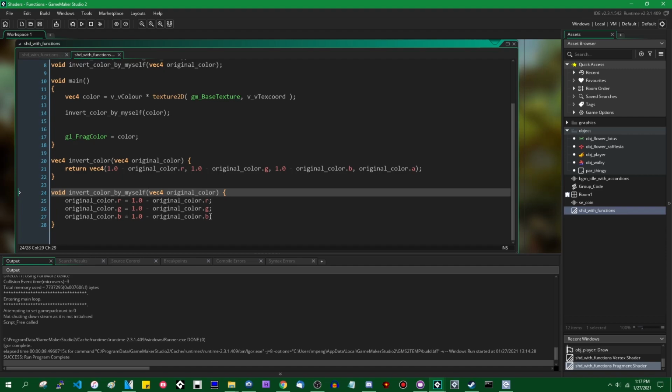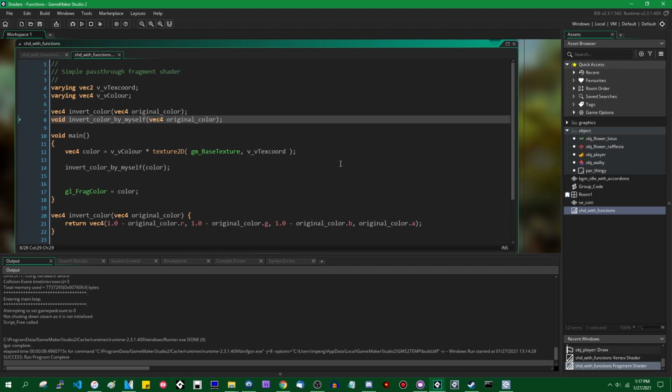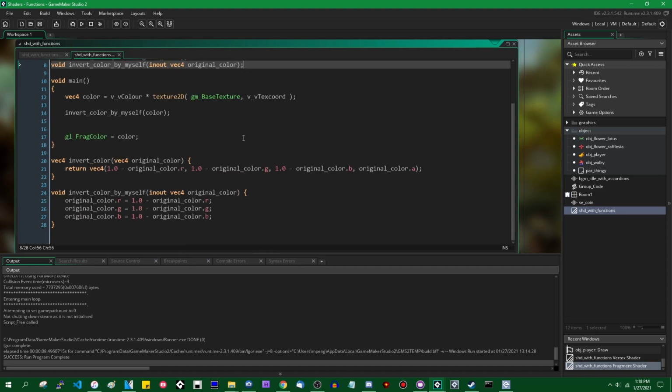All you have to do to tell GLSL ES that you want to pass a value by reference is add in out to the parameter in front of the vector 4, and all this does is it notifies the shader that this value here that you're passing in is copy the reference instead of the actual values. And of course, up here in the function definition, inout vec4 original color, just so that the shader compiler knows that this exists, and these are the values that it takes as arguments.